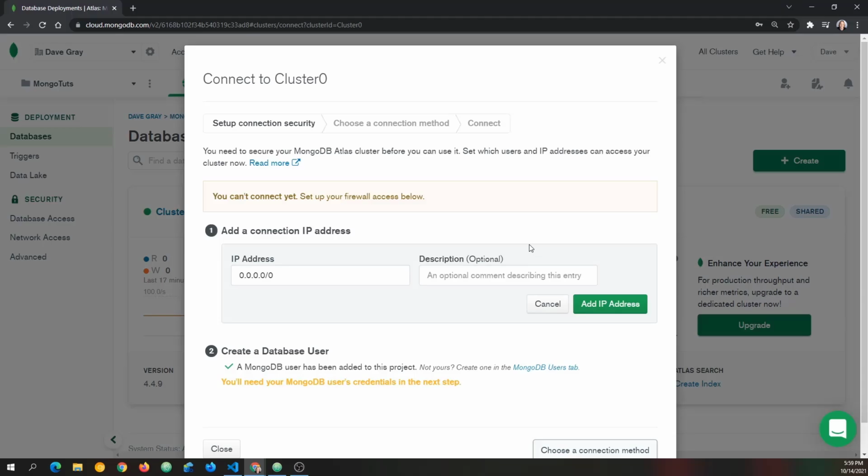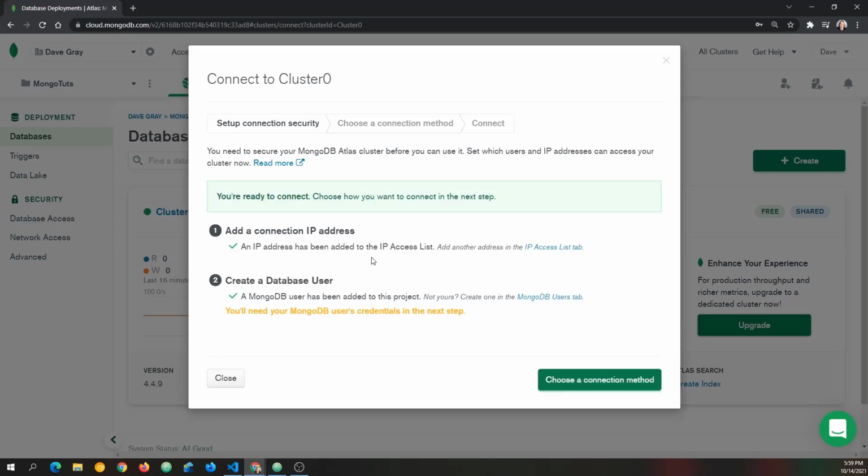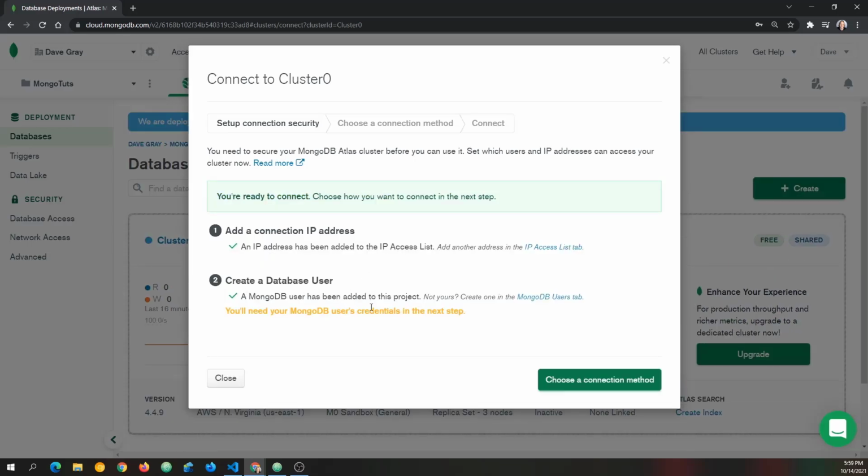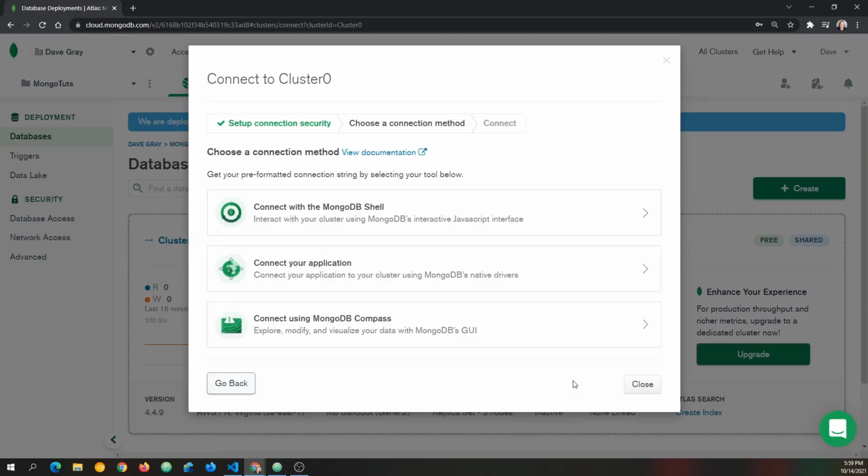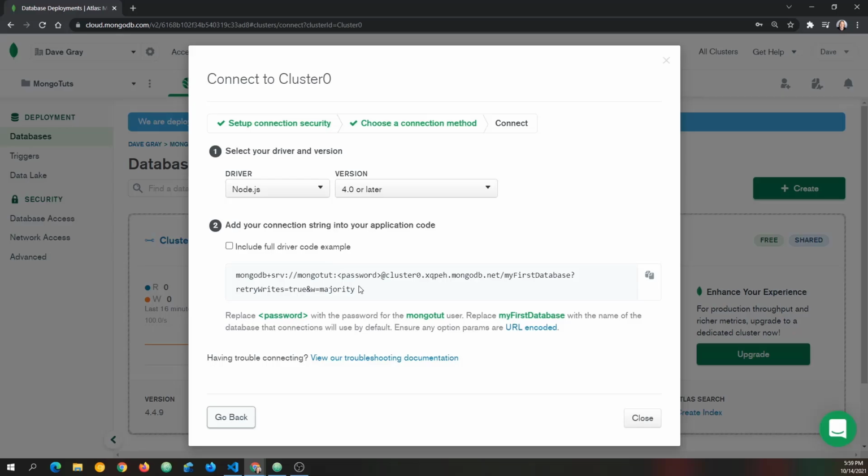This part is required, and what we're going to do is allow access from anywhere. We don't really know where we're going to host our backend yet, so this is good for development right now until we actually know what IP address we had. So let's just add in the zeros, and that means it's good from anywhere. We already created a user, so now let's click choose a connection method, and we're going to connect our application. This gives us a connection string, and this is what we want.